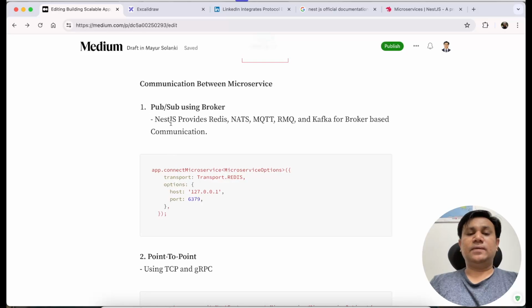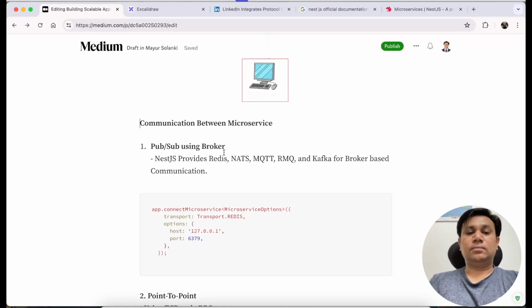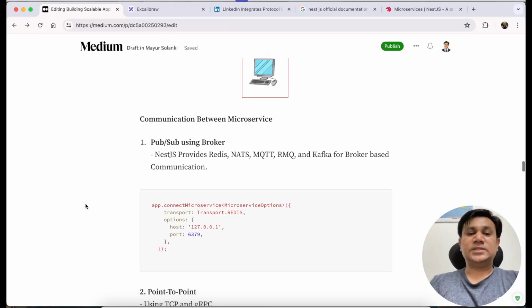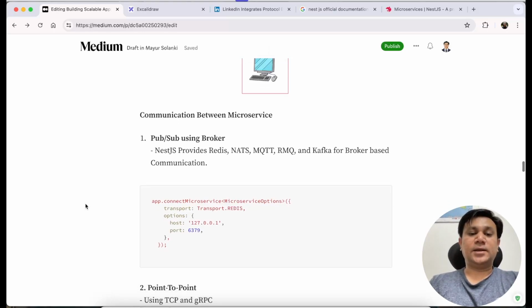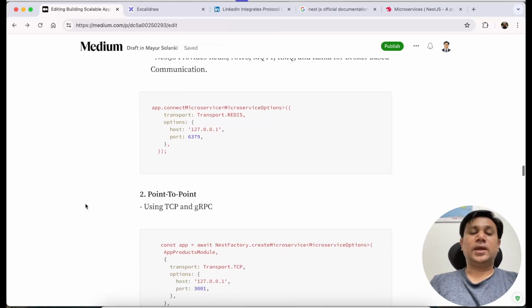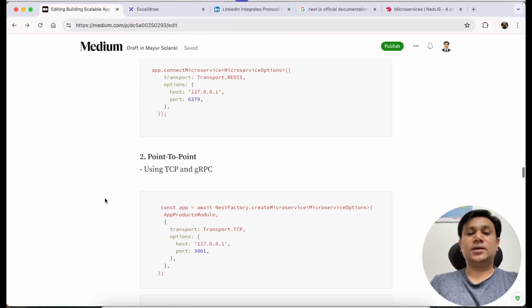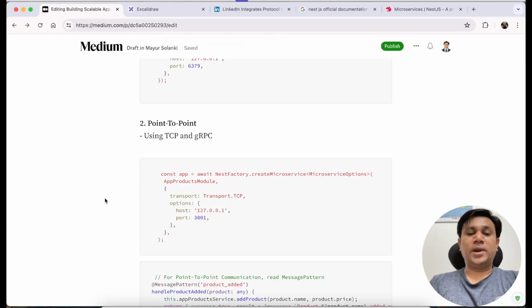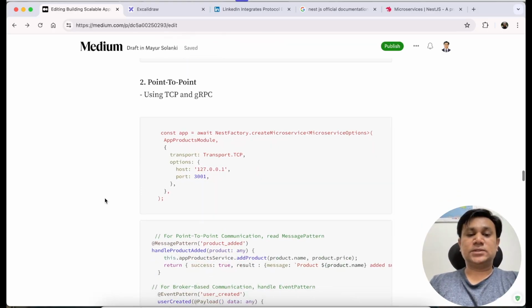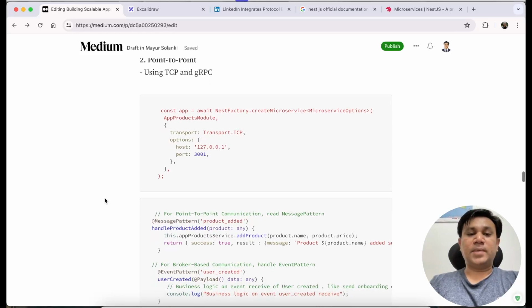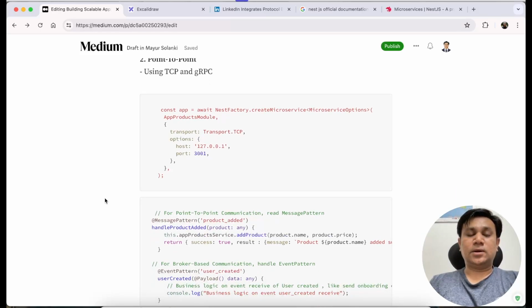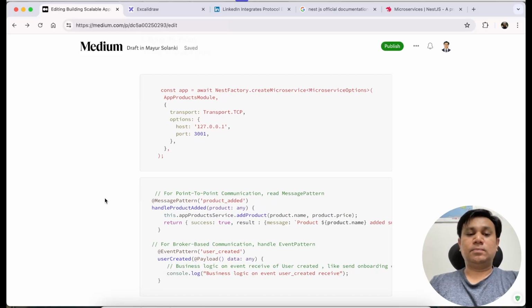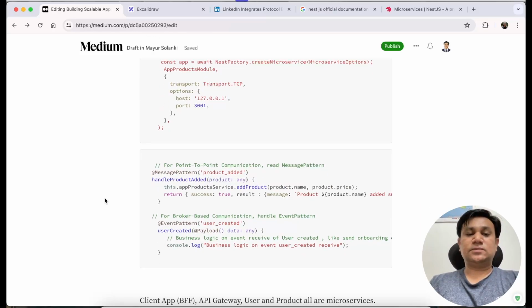So event pattern is just like some broker is running, and microservices will listen to all changes, and one microservice will publish the event. So it is basically pubsub, publishing and subscribing to the event. And point-to-point communication is like opening a TCP port on the microservice and sending messages to that particular microservice, and based on that message pattern, the microservice will listen to that message and return a response.